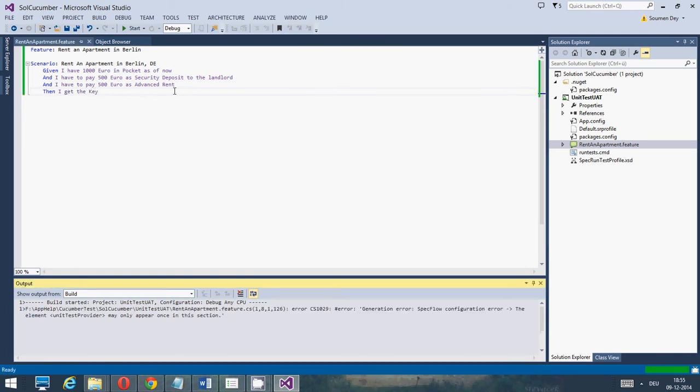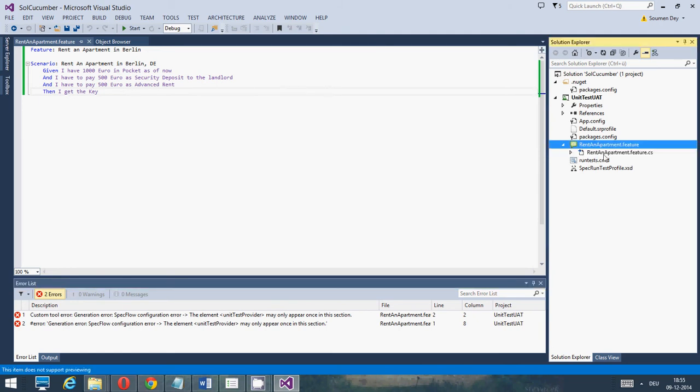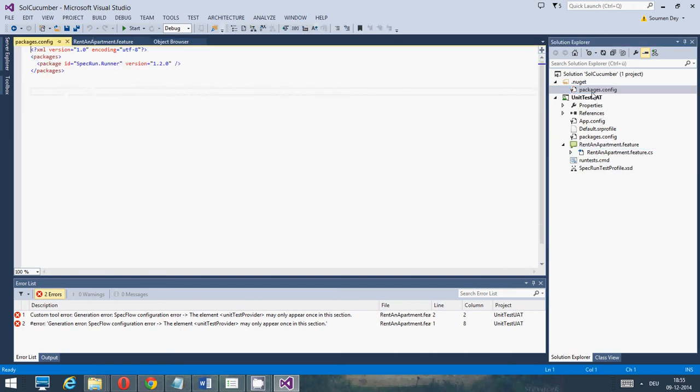I build it. Wow. I have not done the unit test provider. I have not created a unit test provider. Okay. Let's go here. Where's the config file? Here. Unit test provider is not there. Wow.